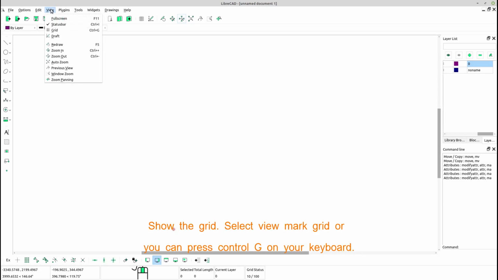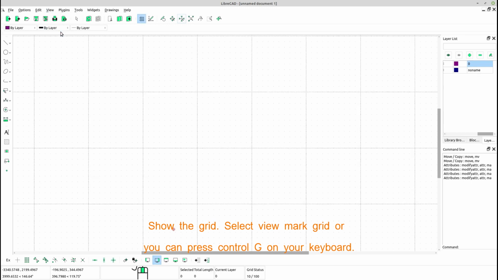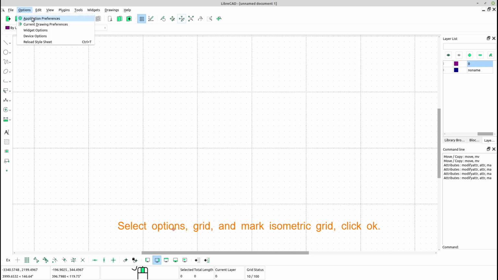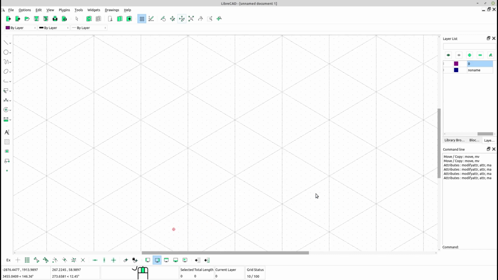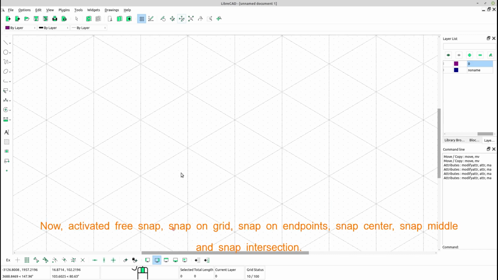Show the grid. Select View, Mark Grid, or you can press Ctrl G on your keyboard. Select Options, Grid, and Mark Isometric Grid, click OK. Now, activate Free Snap, Snap on Grid, Snap on Endpoints, Snap Center, Snap Middle, and Snap Intersection.